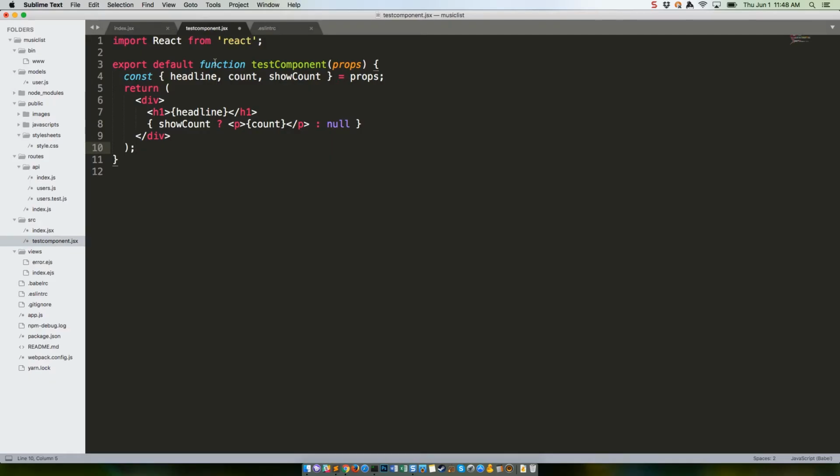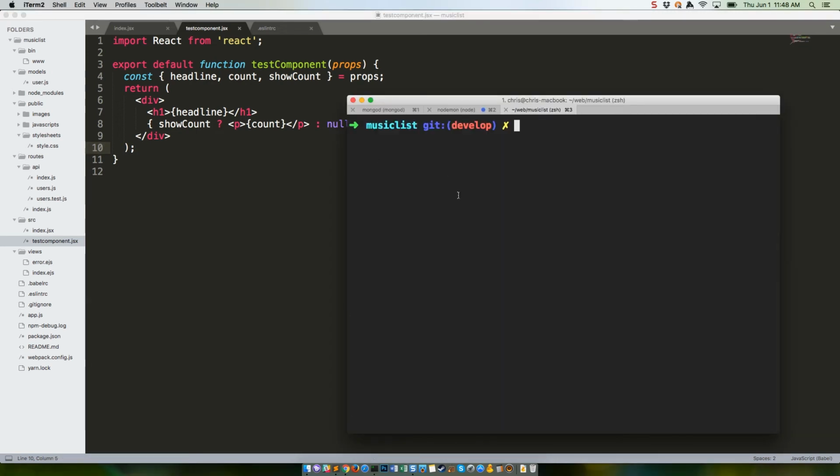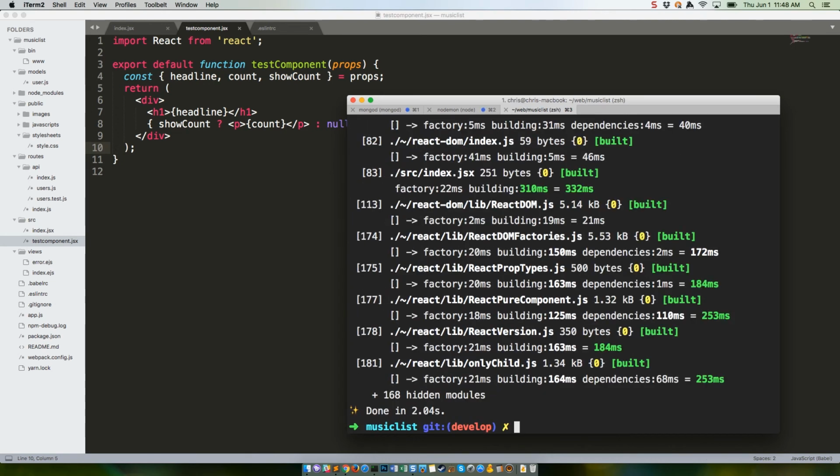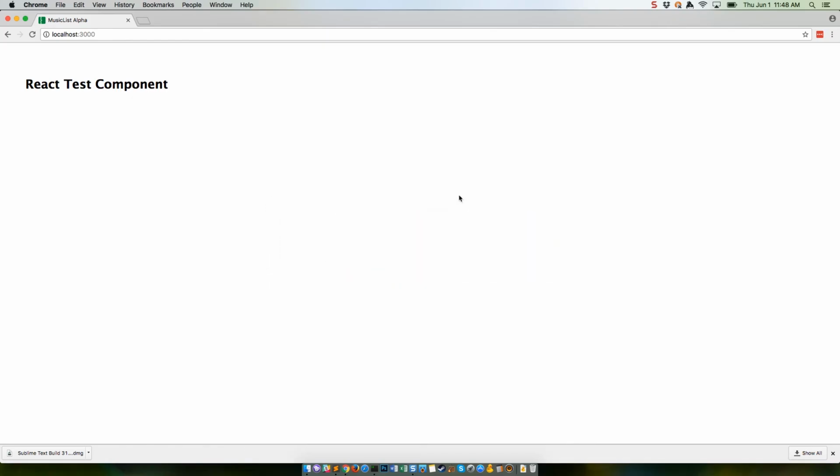Oh, by the way, you should make sure that testcomponent.jsx is saved. Then hit your terminal window and type yarn run build-dev. This runs our Webpack build, which should run without errors. If you get any, check for typos. Once it's done, flip back to localhost port 3000 and refresh. Hey, look at that. We're using our passed props. Nice. In the next tutorial, we'll get Webpack to rebuild automatically when we make changes like that.